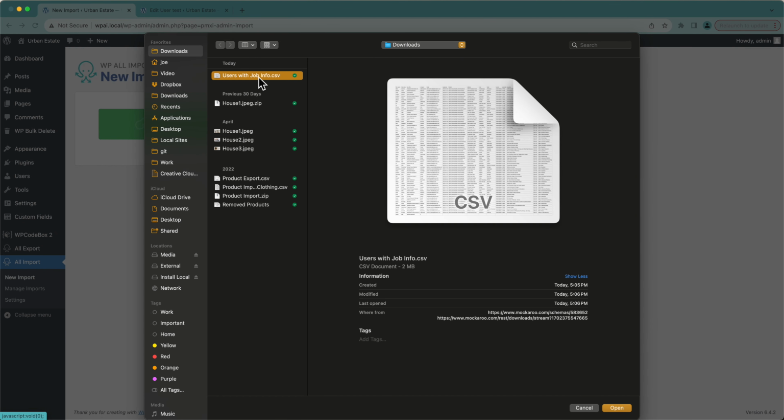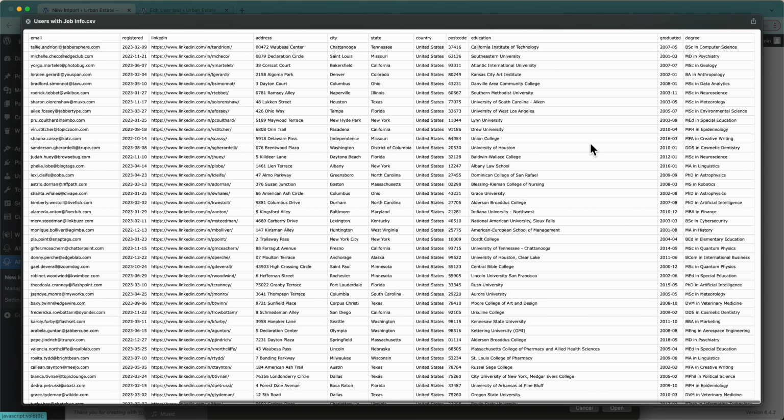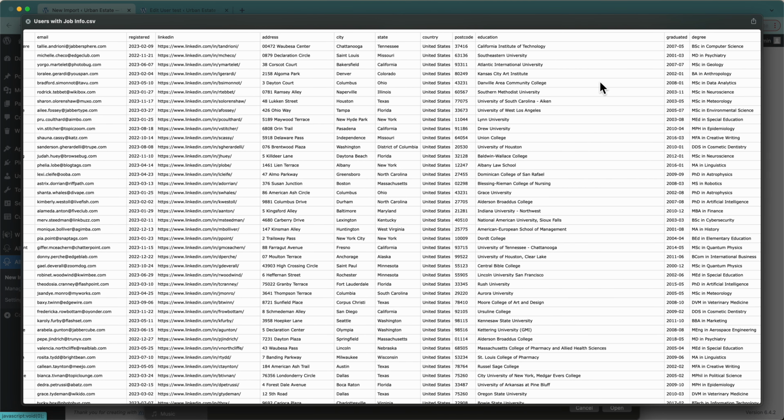And here is my CSV. So let's open it up and take a look. And you can see it's kind of exactly what you'd expect, right? It's a bunch of columns, pretty easy to read. We have first name, last name, job title, the company where the person works, their email address, the date they registered with our service, URL to their LinkedIn profile, and then the address information for the place where they work, and then some information about their education, right? Where they went to school, when they graduated, and what the degree was in.